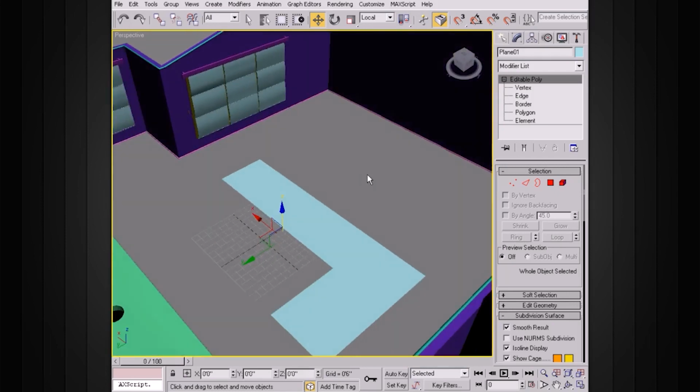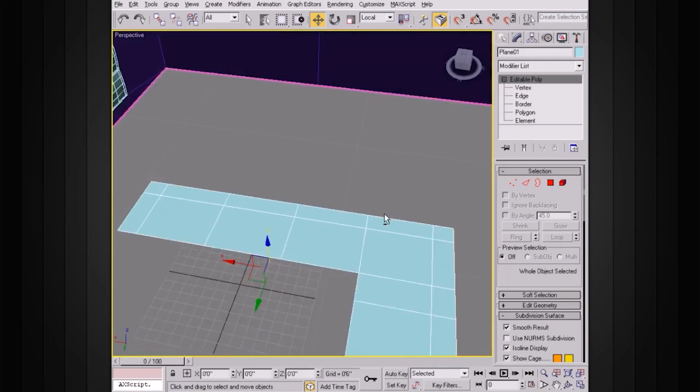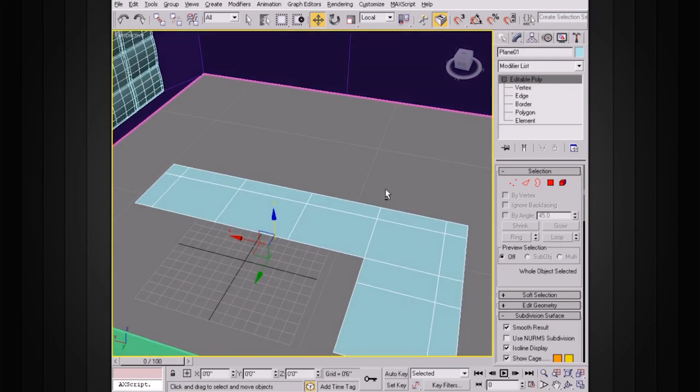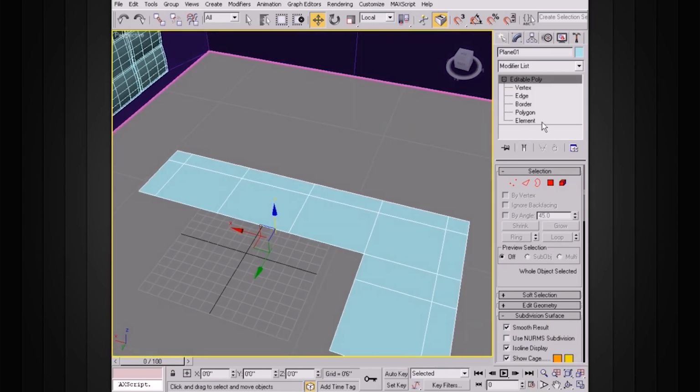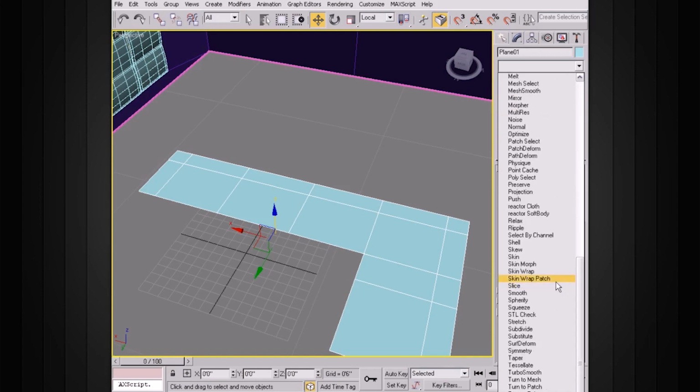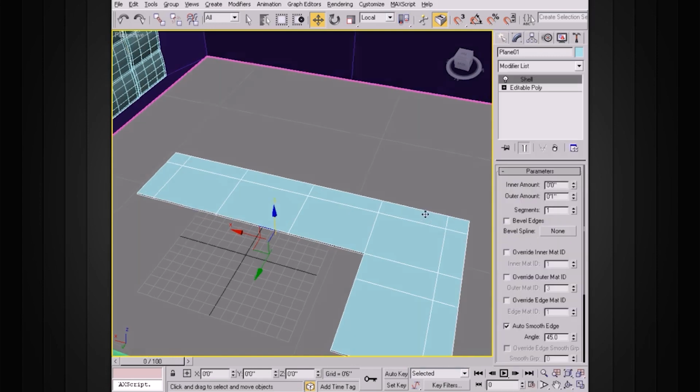So we need to actually add a little bit of thickness to this. Consider this the frame or the under part of the couch minus the cushions. So we need to add some thickness. To do this, I'm going to simply go to the modifier list and add a shell modifier. Go ahead and add a shell.